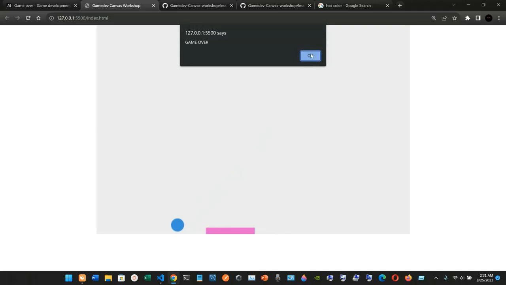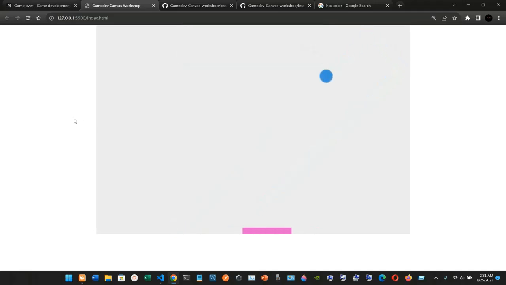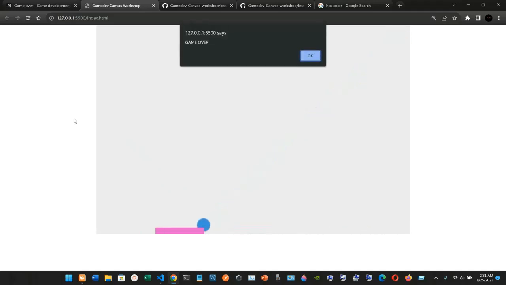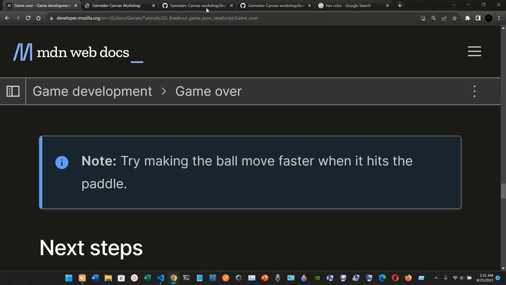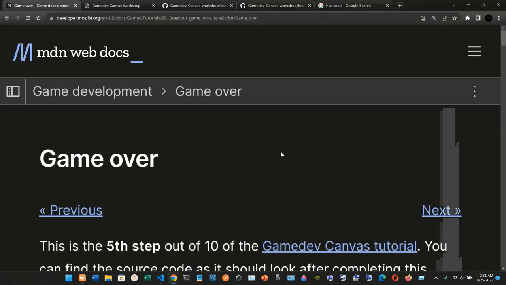So here we lost, game over. Let's play it again. Okay, so I'm playing it right now, so everything is cool, and I lose. I'm moving from left to right. Oops, I lost. So yeah, this is pretty much all that we have for the game development.